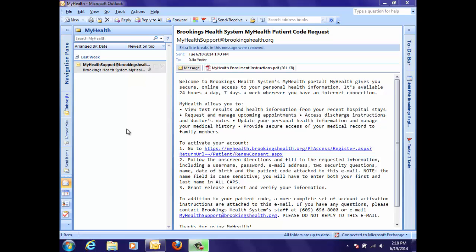Signing up for Brookings Health System's MyHealth patient portal is easy. First, you'll need a unique patient code. You can receive a code when you register for an appointment or hospital stay by giving your personal email address.